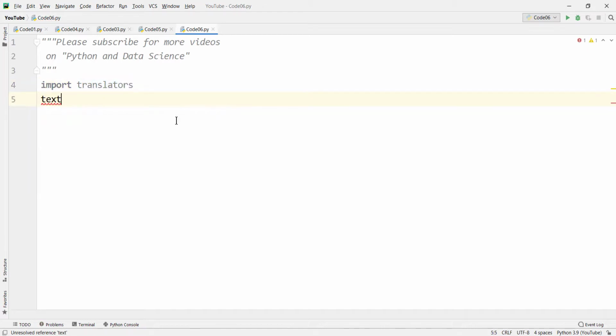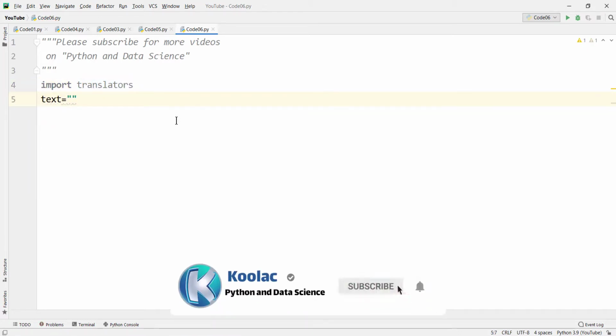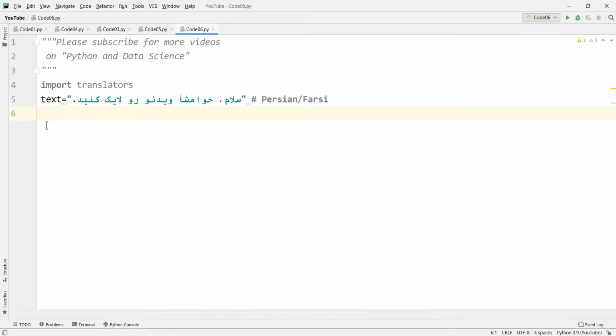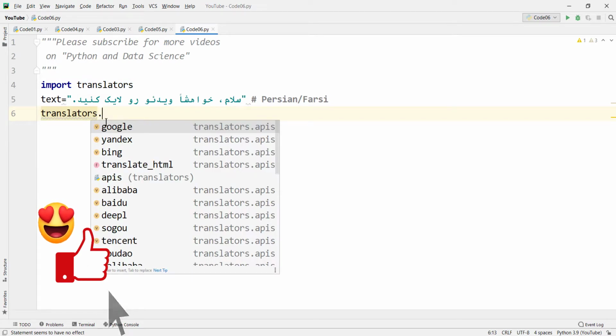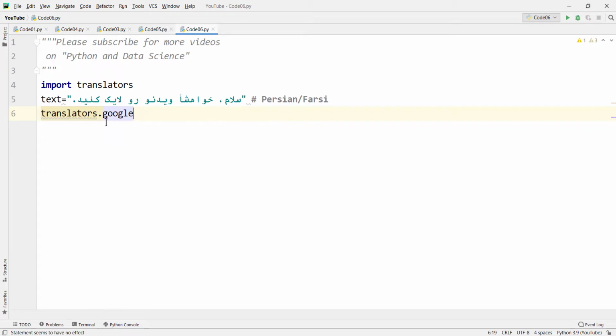Then I want to define a variable called text, which is a text from my desired language. For example, it is Persian. So for example, I have typed a text from Persian language, or sometimes called Farsi language. So in order to translate this text to English, I need to type translators. I mean, I want to use this package, and I have different options for using different engines for translating. For example, I want to use Google. And first of all, I should pass my text.